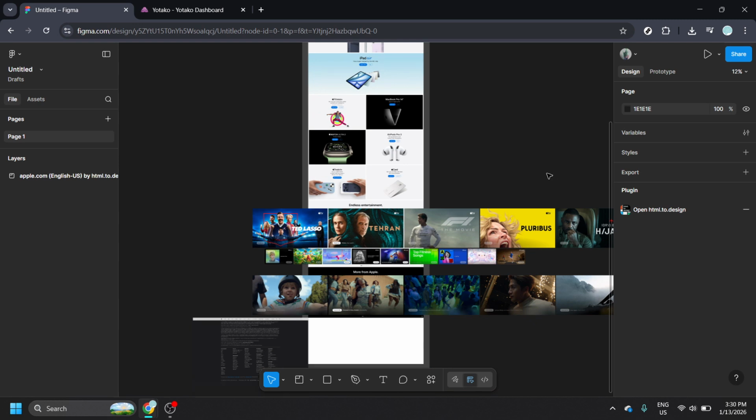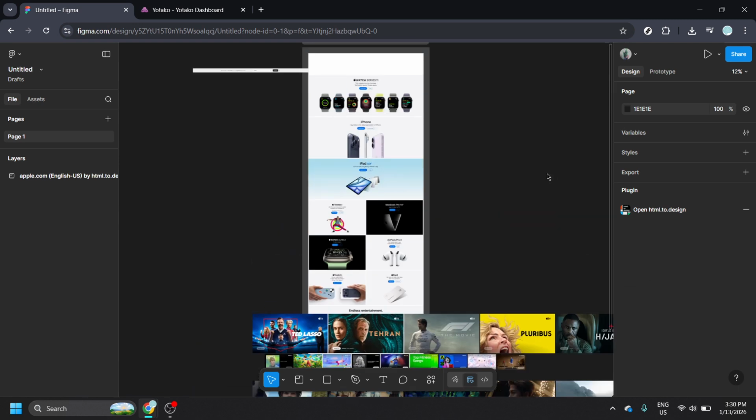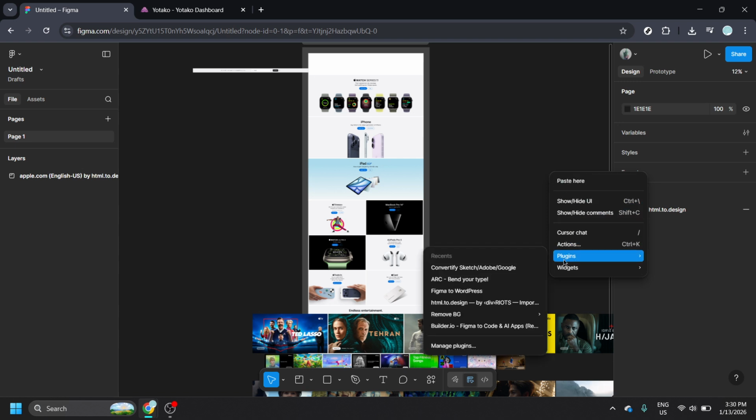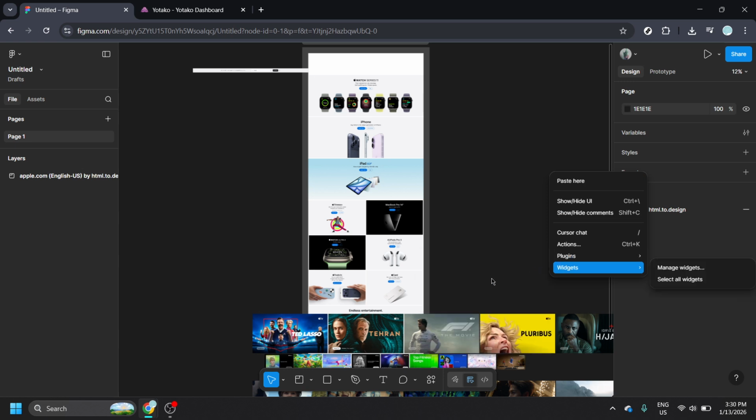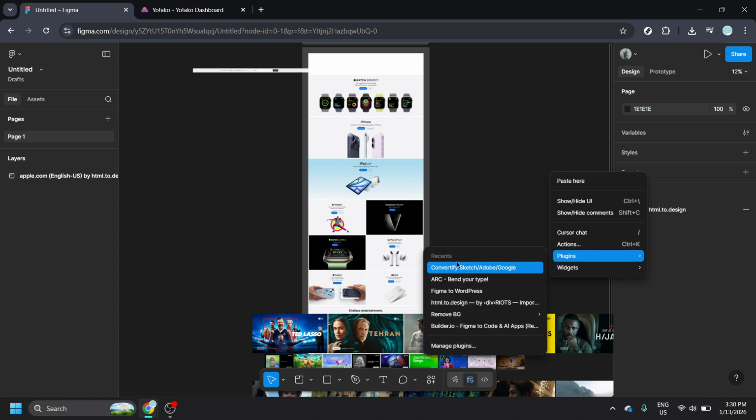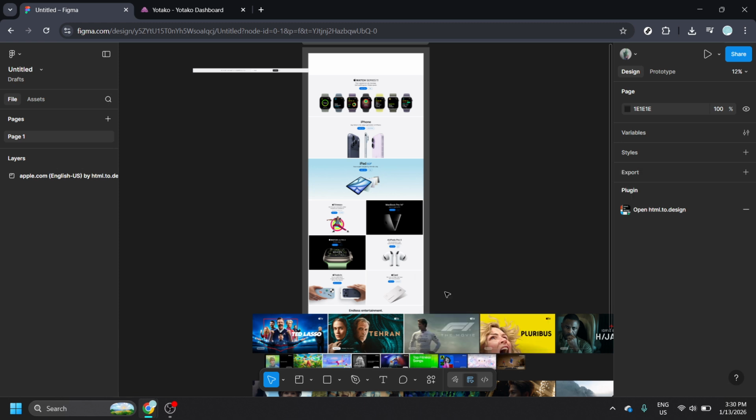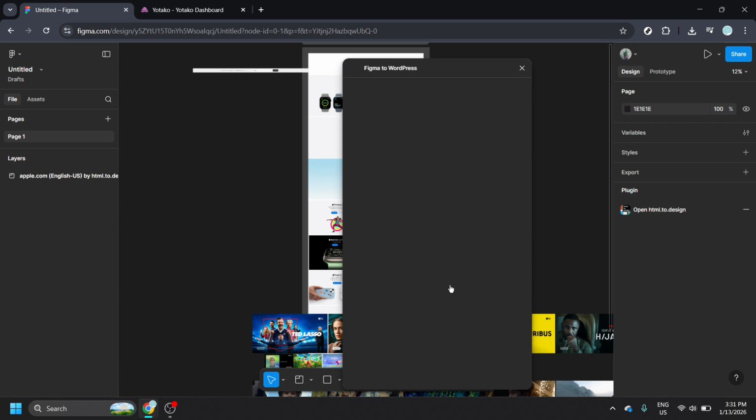On the canvas, right-click to open the context menu and choose Plugins. You can also reach this from the top bar under Resources, then Plugins. In the search, look for a plugin designed to convert Figma to WordPress. If you see one called Figma to WordPress, go ahead and click it. You can also type the name Yotako to find a popular option. Launch the plugin and grant any requested access so it can read your file.